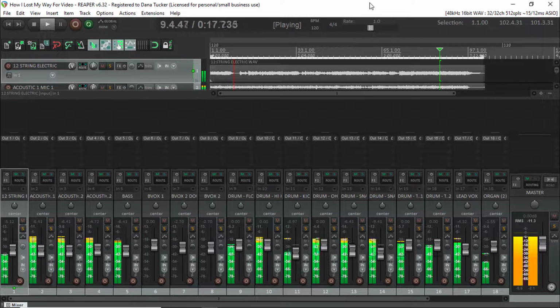Hey, this video is going to be about routing, okay? I'm going to try and simplify it the best I can. The video is going to be a little long, but I'll do my best to keep it as short as possible. So for my input signals, I'm going to be using a song that I've got running through Reaper.